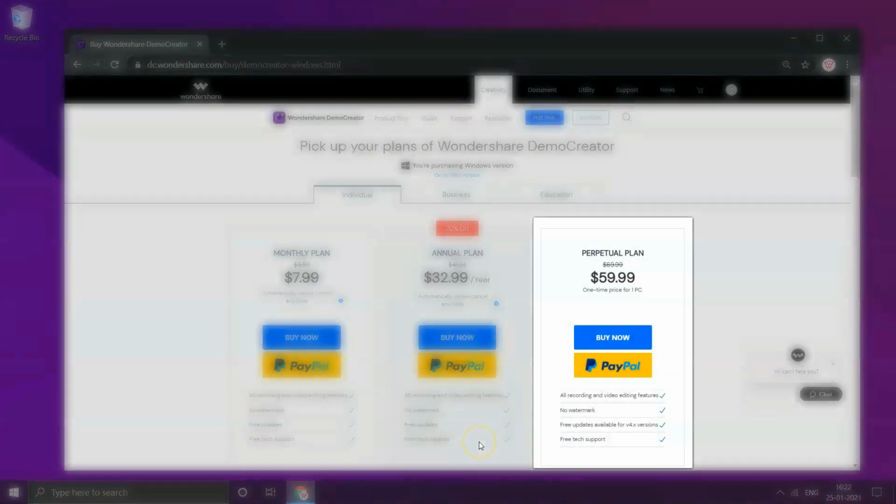Now here comes the perpetual plan, which is available at $59.99. This is a one time purchase for one PC. You have the software for all along. It will have all recording and video editing features, no watermark, free tech support and free updates for version 4X.